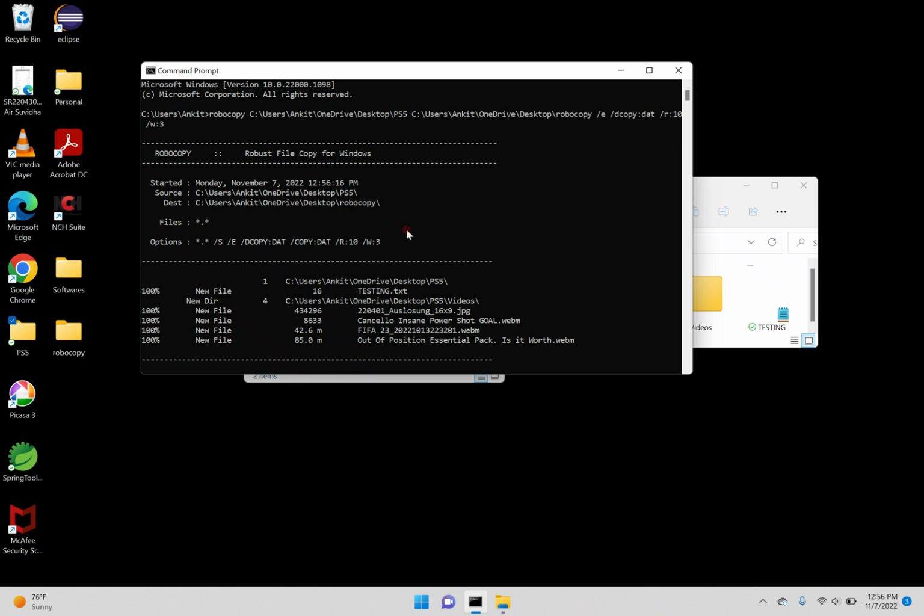Let's say if I would not have given any parameter and I would have just used RoboCopy source and destination, it would not have copied the folder. It would have copied only the testing.txt file. You could try it on your own. That's it for this video.